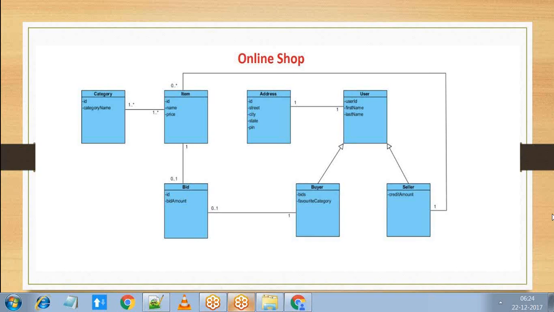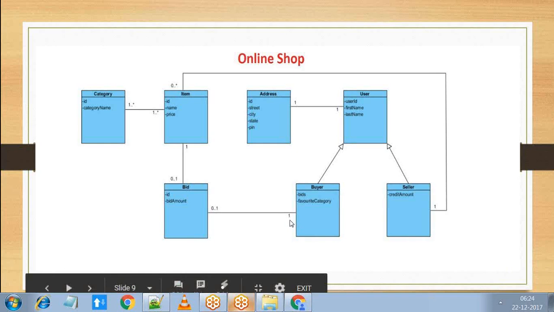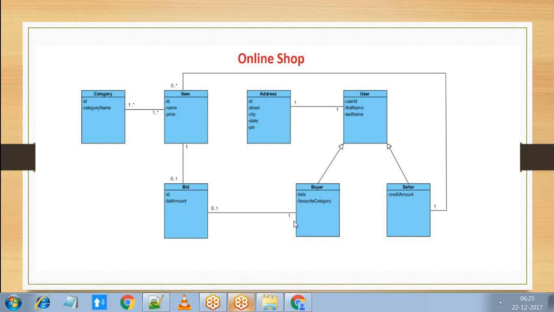Actually, I should have used star here, but by mistake I added zero dot dot one. Have you noticed it? This multiplicity or cardinality is described using zero dot dot one. It indicates that on the buyer side, one buyer will be involved. When it comes to bids, it should be zero dot dot star. I'll correct it. That means there can be zero, one, or more than one bid involved in this association.